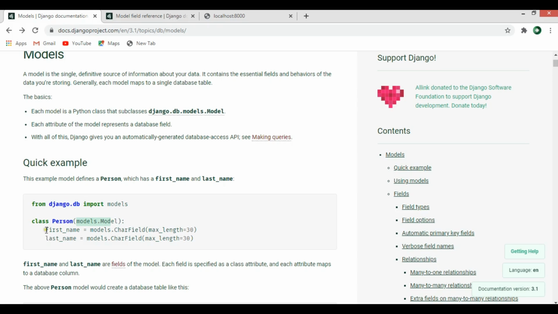Now these are the fields for our person table or person model. We have first name, we have last name. There's another field that is auto-created: we have ID, first name, last name. The ID is auto-created by Django and it's auto-incremented. You don't need to add the ID field here. You can just add your other fields because the ID is auto-created.